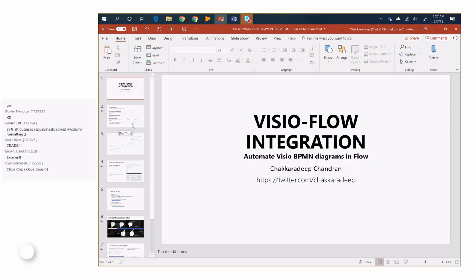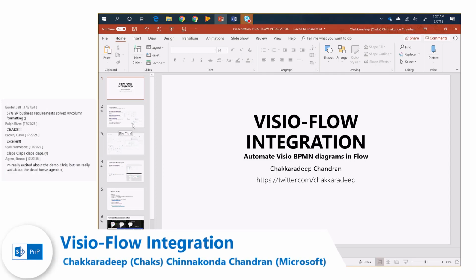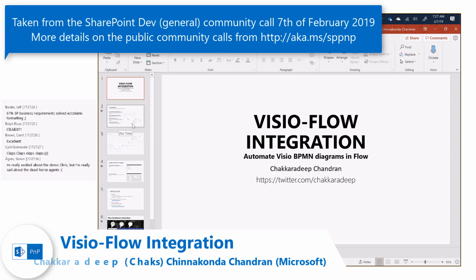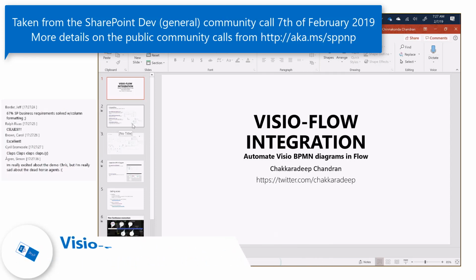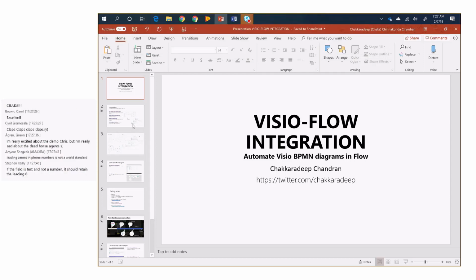Excellent. So today we're going to see something really different. We're going to be talking about how we can use Visio, which is one of the ways many SharePoint business users use Visio to build the SharePoint workflow. So this is taking that next step where we are integrating with Microsoft Flow, which is the new workflow platform for SharePoint.